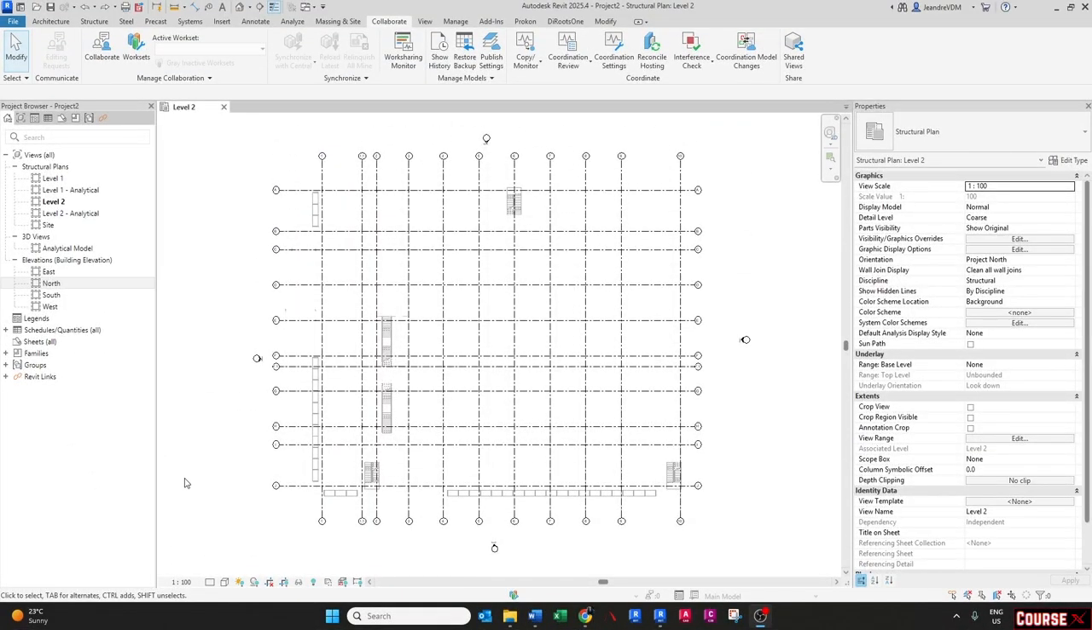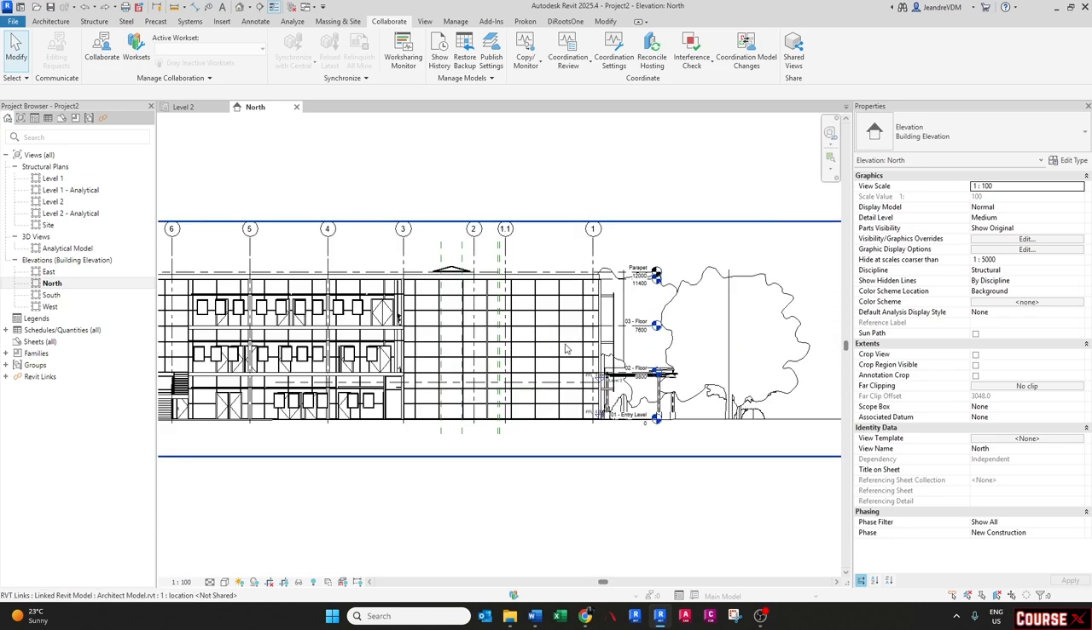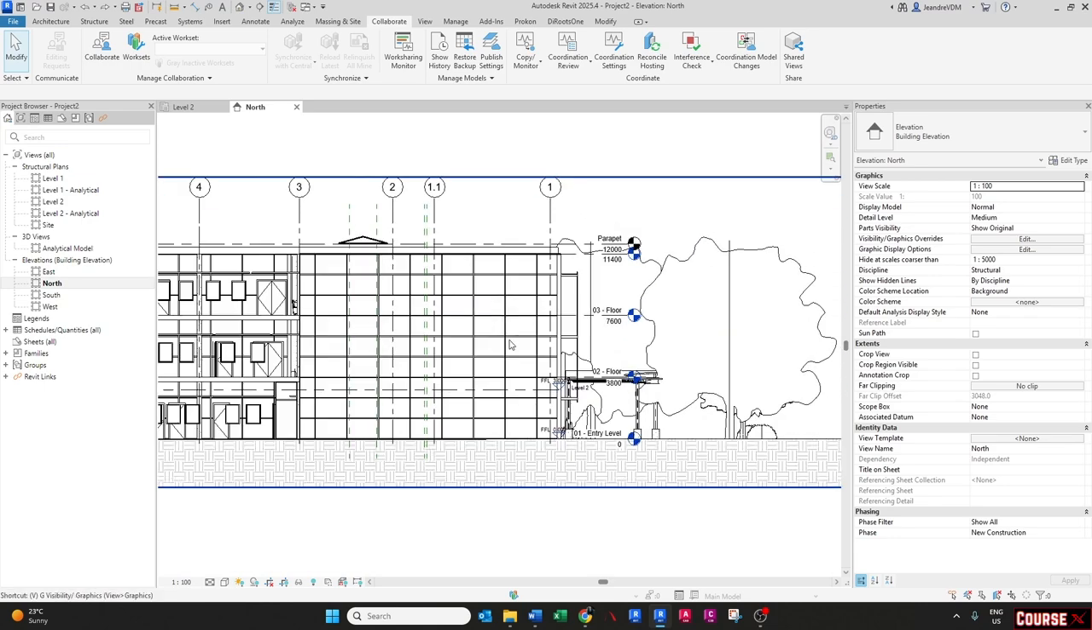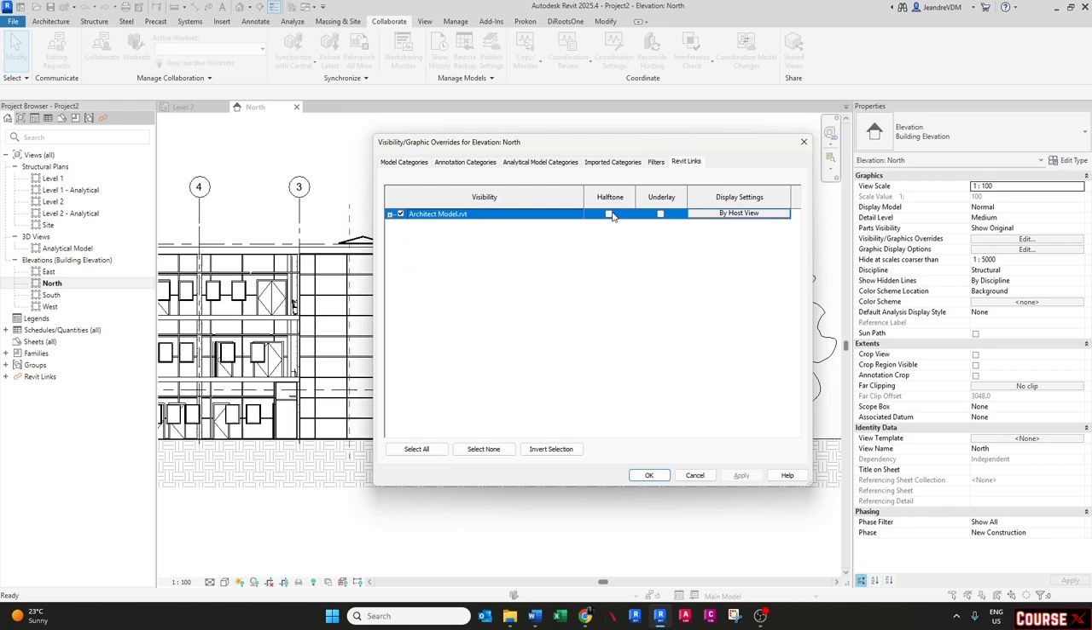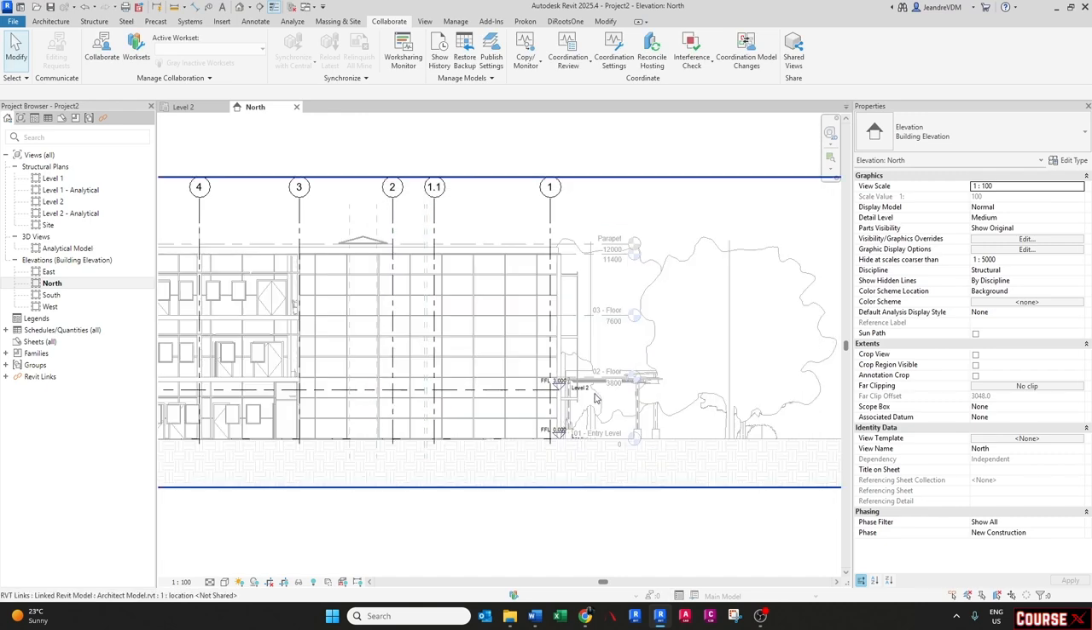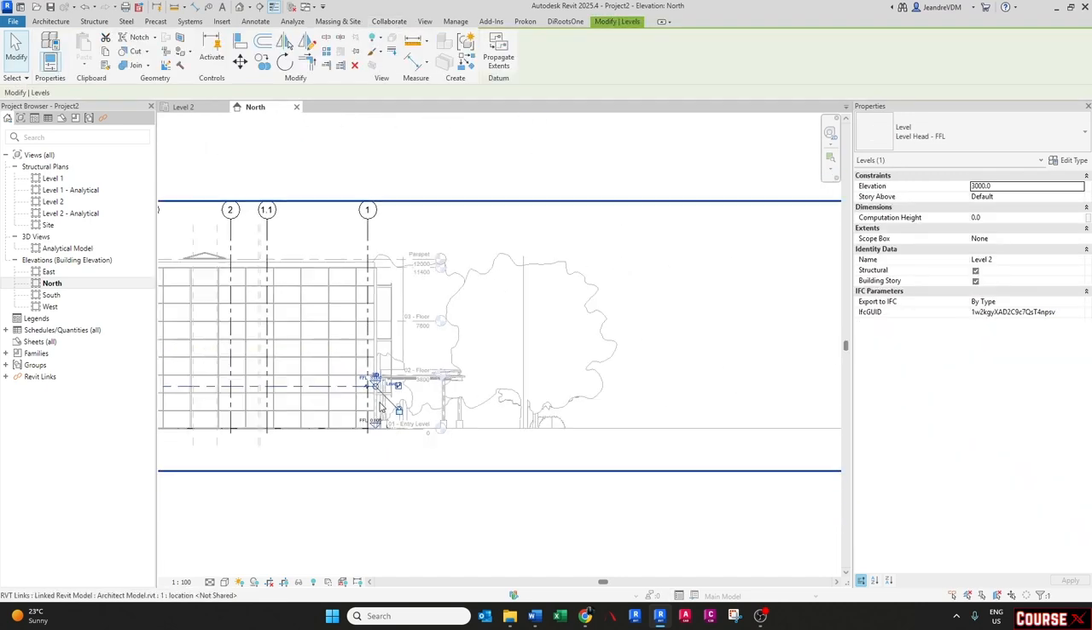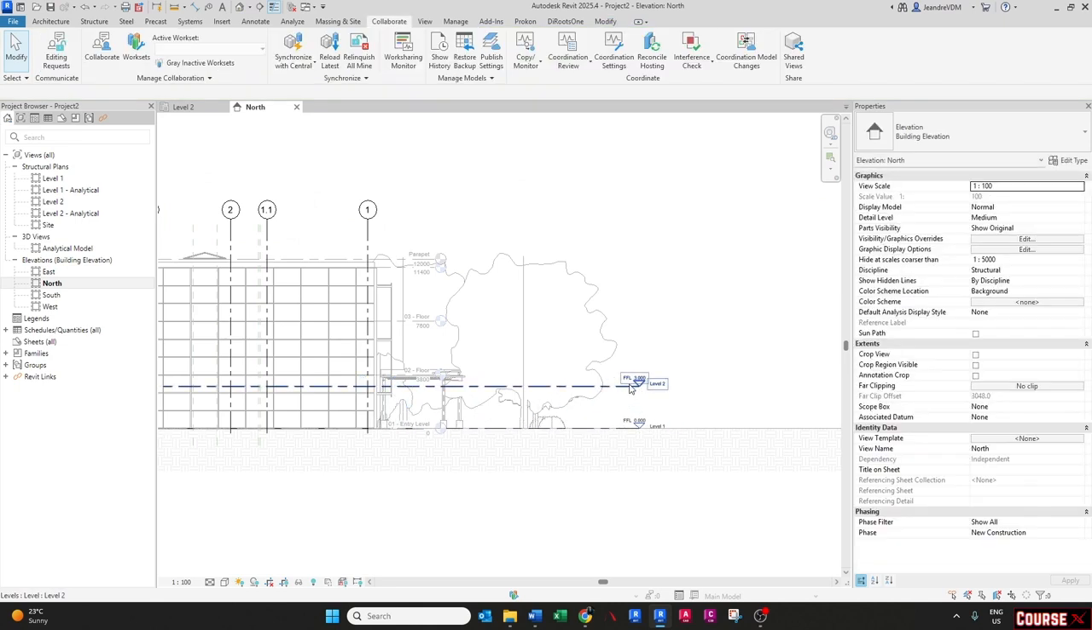Now we can add in some levels, so let's just go to the north elevation, and then I'm just gonna press VV on my keyboard again and put this to halftone so we can just distinguish between what is in our model and what is the linked model.